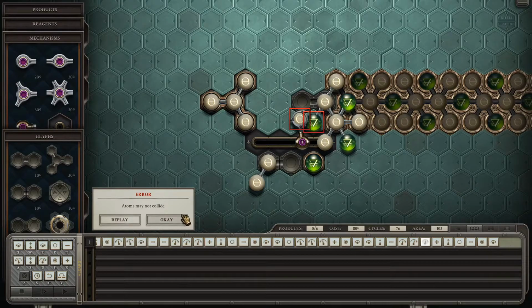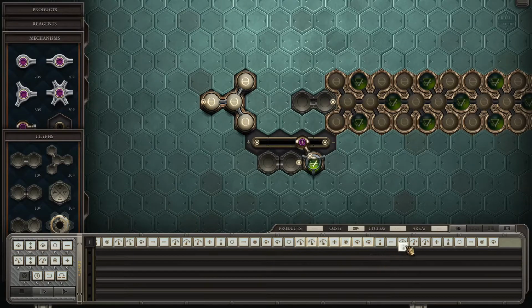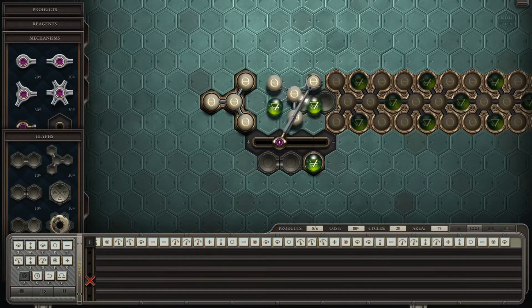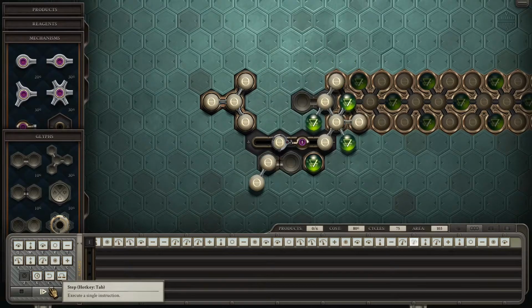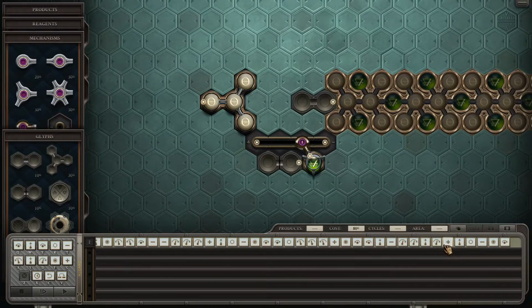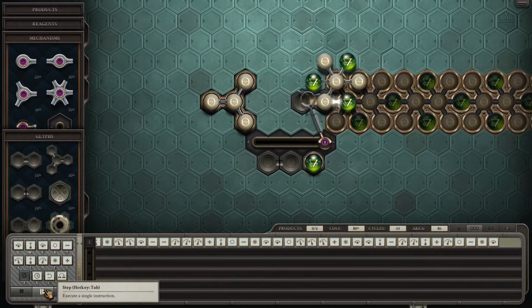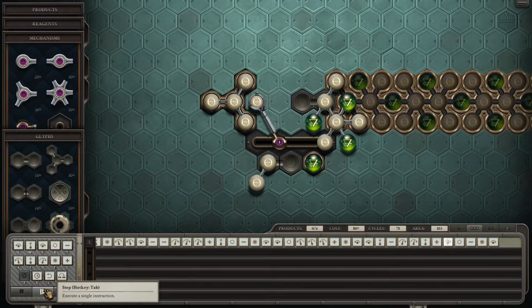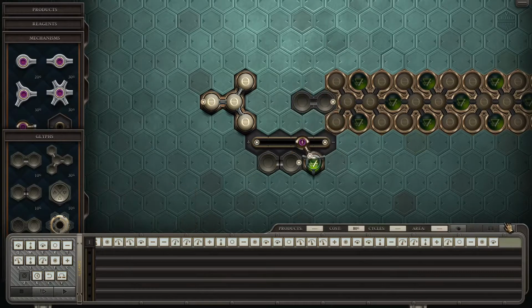I need an extend in there. That's fine. No, I need the plus to come first. That's fine. Oh, well, there's my extend. Oh, I pivoted the wrong way.